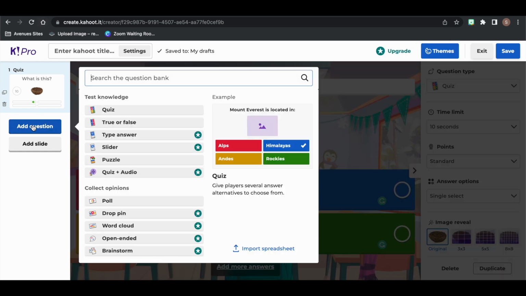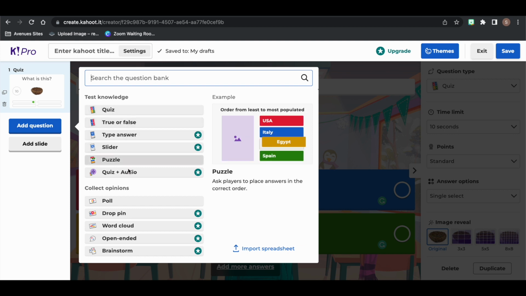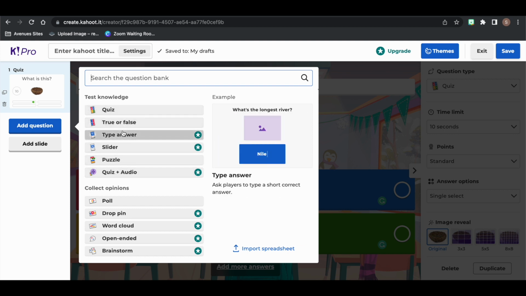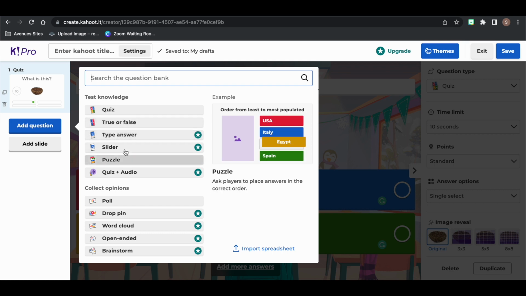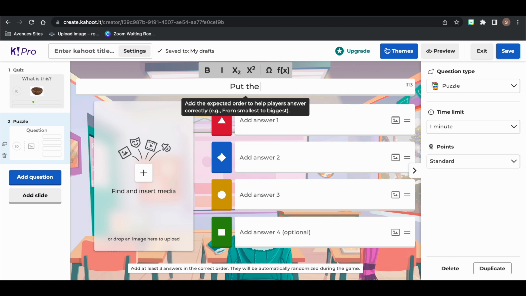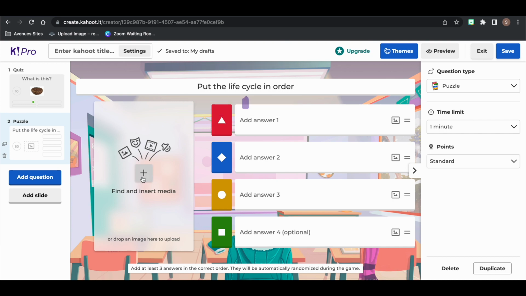Okay, so let's add another question. As you can see, the question type shows up again, but this time I can see what it would look like. There's an example on the right-hand side. So I'm going to do a puzzle. Now let's see. Put the life cycle in order. Now here we go.